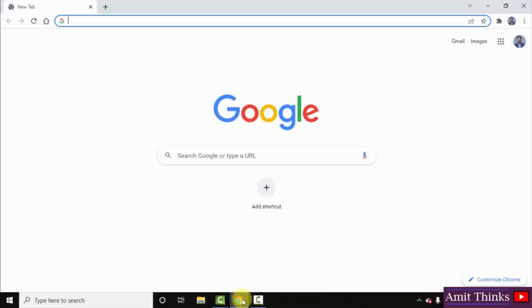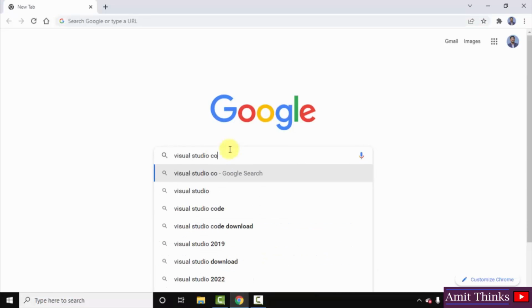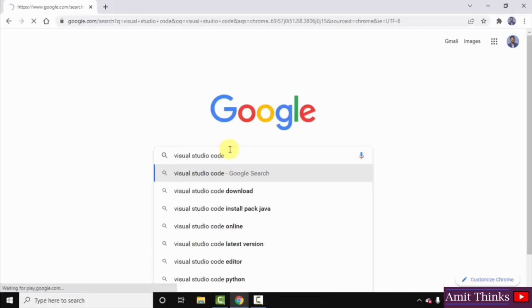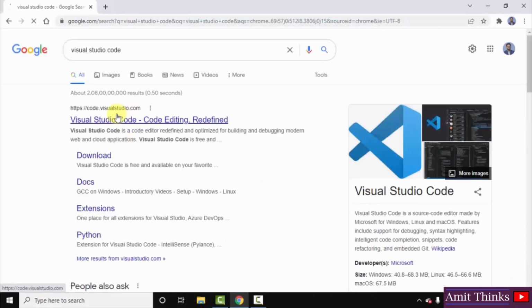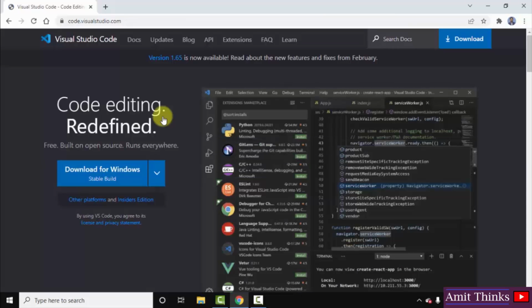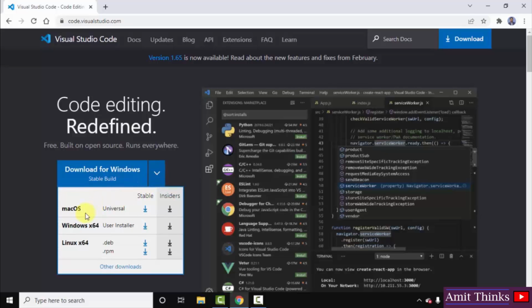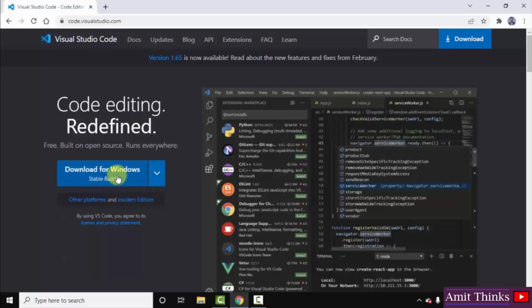At first go to the browser. I am using Chrome, you can use any browser. On browser type Visual Studio Code. Press enter. On pressing enter you can see the official website is visible, code.visualstudio.com. Click on it. So VS Code, that is Visual Studio Code, is owned by Microsoft and it is freely available, that is open source. Here you can see the current version for Windows is visible. You can click on the drop down so that you can check the versions for Mac and Linux also. I want for Windows, so I'll directly click here.